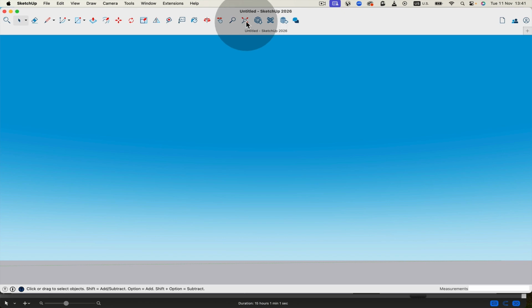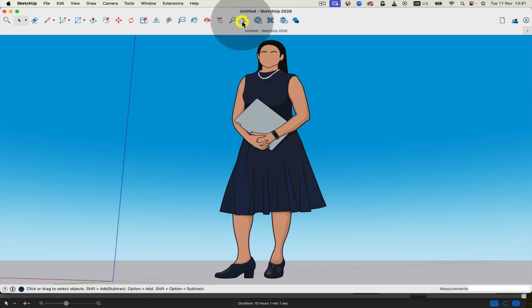What you would do here is go to this particular tool called Zoom Extents. This helps bring you back to the object wherever you might be.